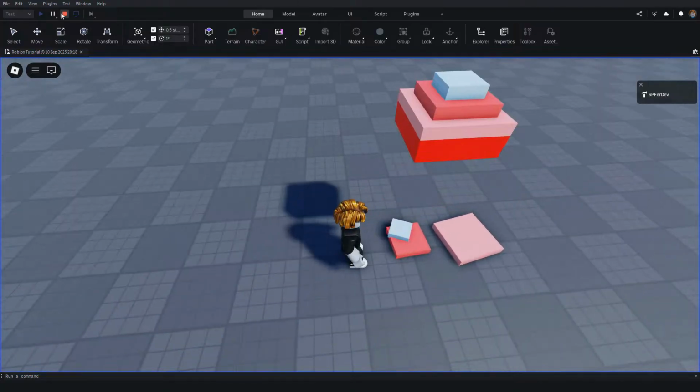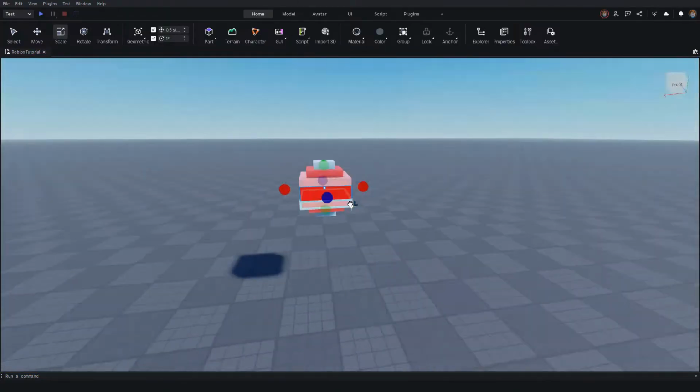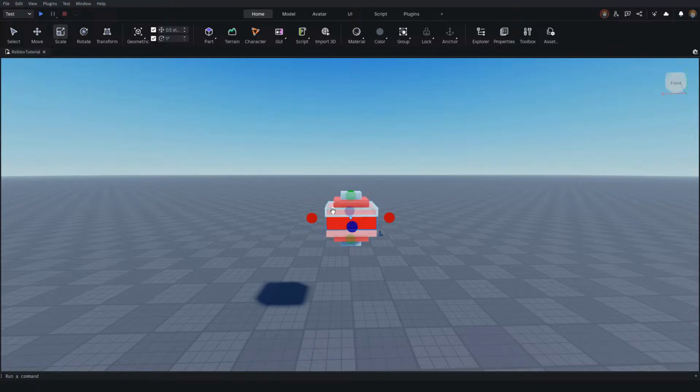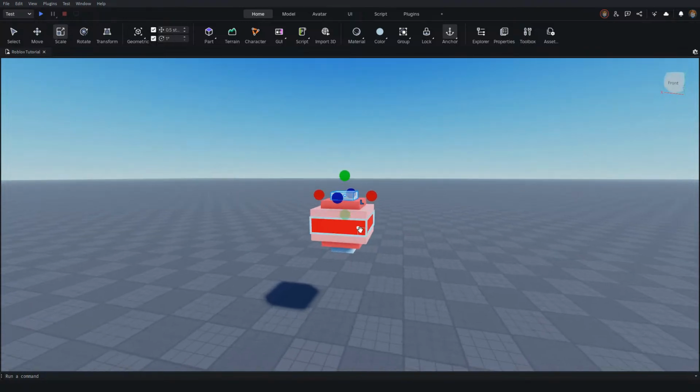But let's anchor another part so we get a better understanding of that. So in this case, let's try and anchor this part over here. And we'll click on anchor and we'll unanchor this one. The way that you unanchor a part is you click on it, you have the anchor icon highlighted, and if it's highlighted, you know that it's anchored. Otherwise, you can unanchor it.